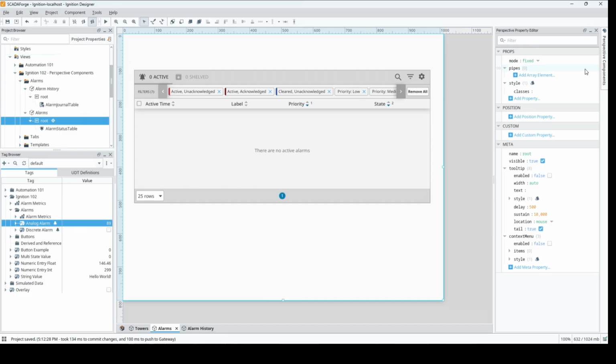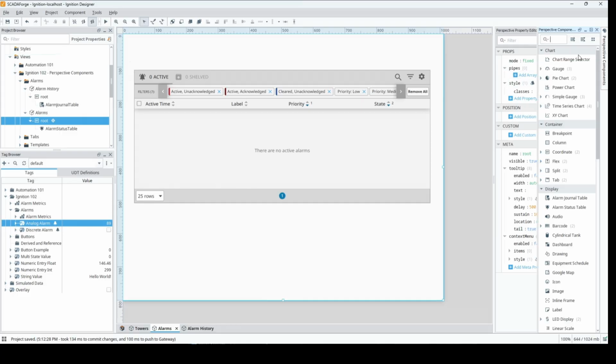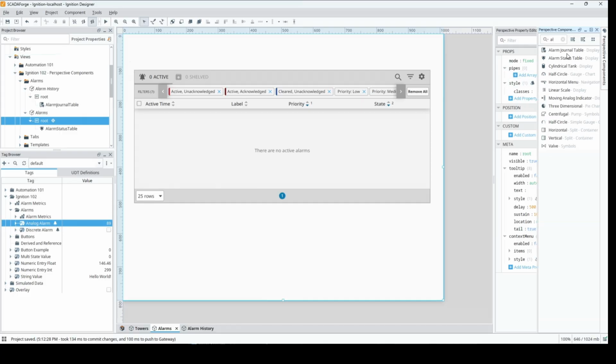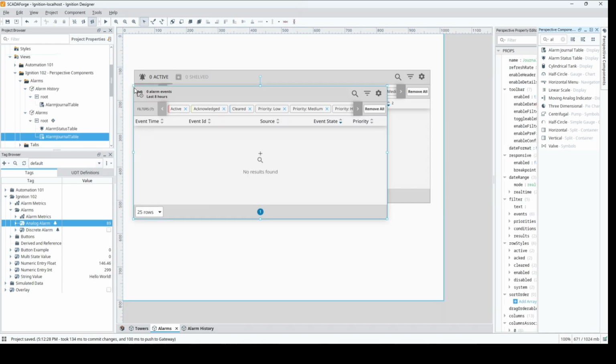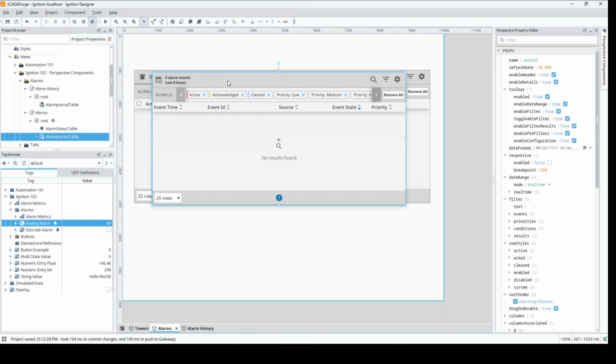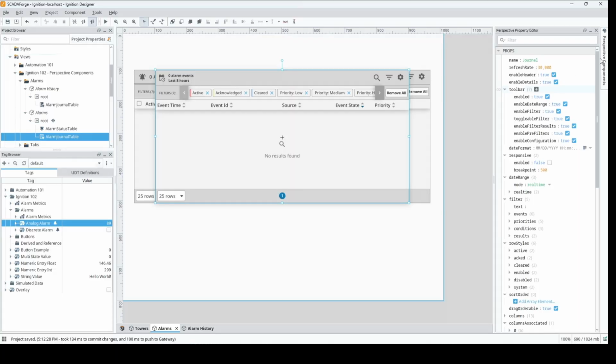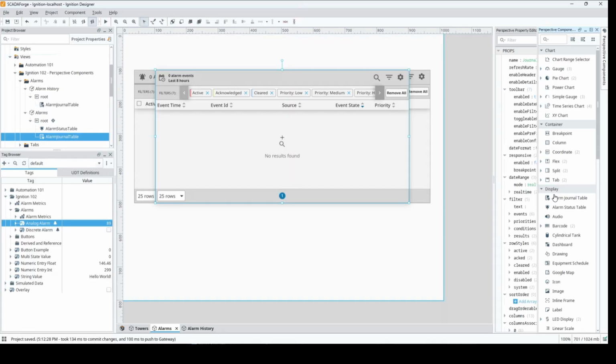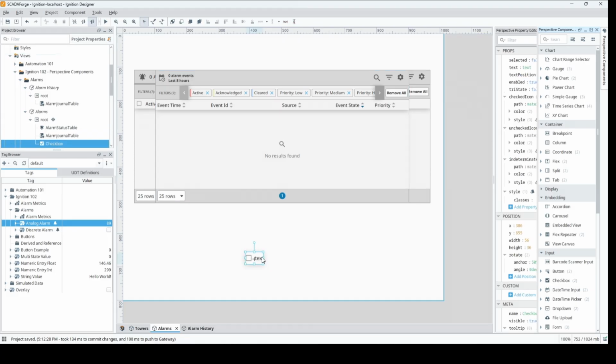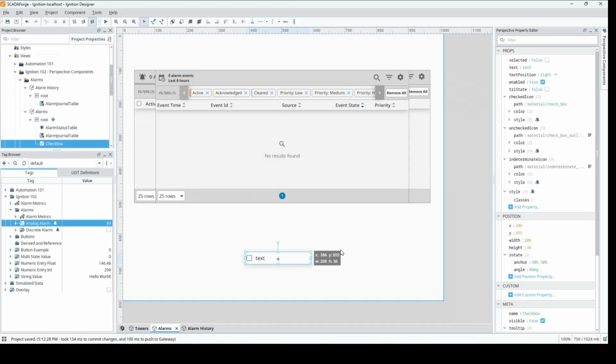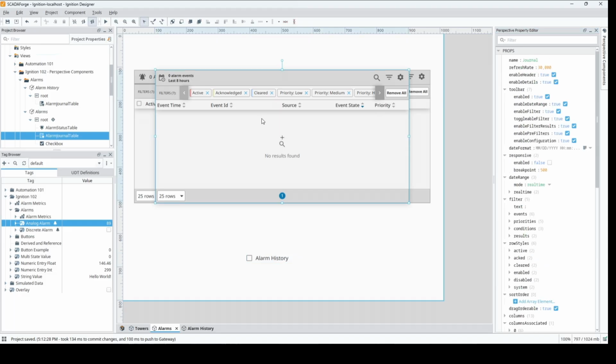And like we did in the Vision video, we can also simplify this a little bit by putting these on the same screen. We'll just put that in front of it. And we can take a checkbox under input here and drag that over. And we can show alarm history. Then we can come to our alarm journal table.